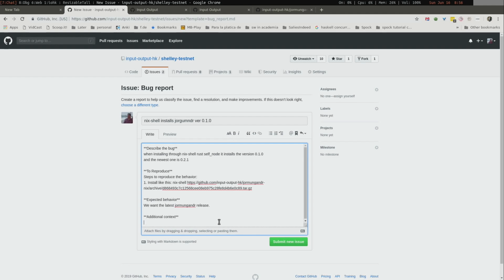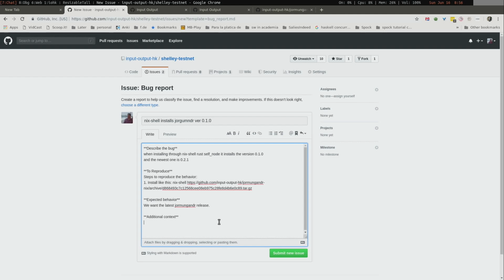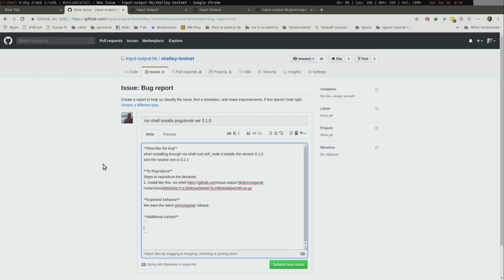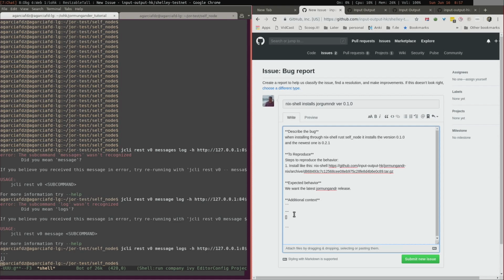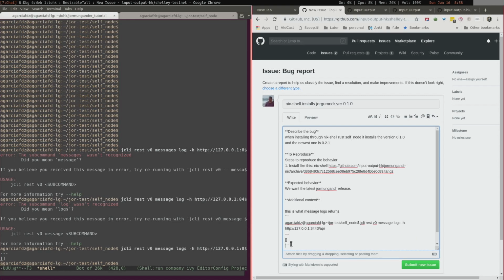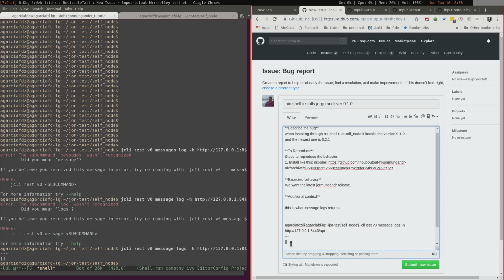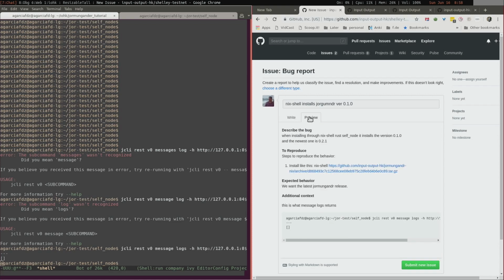And additional context. Here in additional context, you can put, for example, log files. So for example, you could do a copy paste from your screen. Let's say I want to include that as part of the output. This is what Nix shell returns, and I paste it here. In GitHub, this triple backtick helps us to write code. If I click here in preview, you can see that the code is in a continuous mode, right? So that's a nice thing to have.